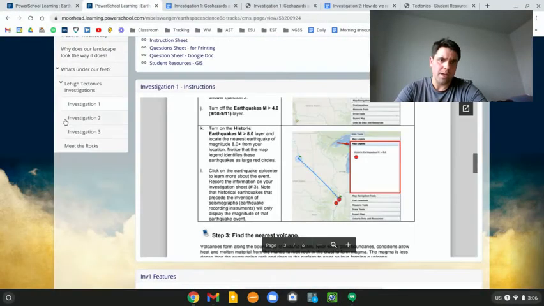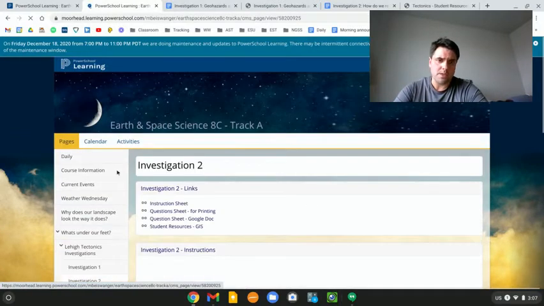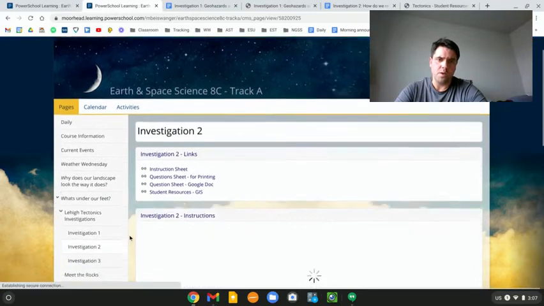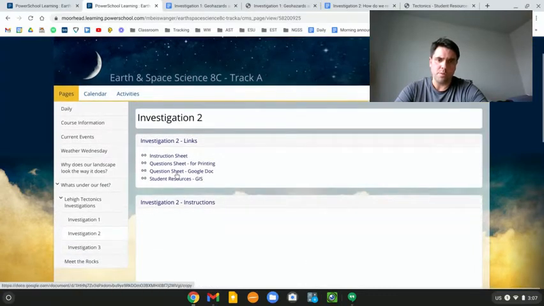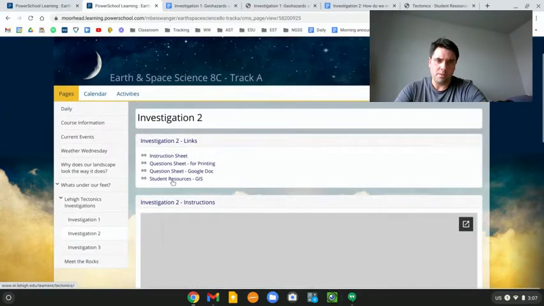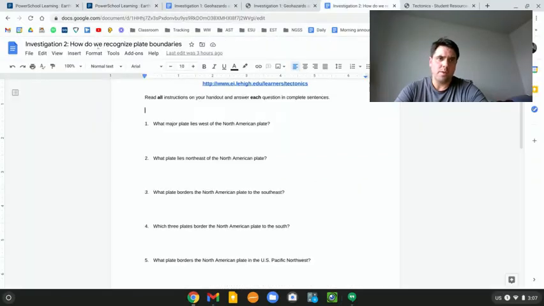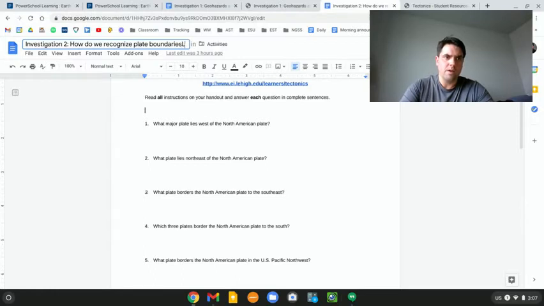Otherwise, heading back to Investigation 2. Same process as setting up for Investigation 1. Right-click on the question sheet from the Google Doc, and then the student resources. Rename the document. Put your last name in there, get rid of "copy of." Put last name, Investigation 2. Make sure it's moved to your science folder, and get it all shared and turned in.